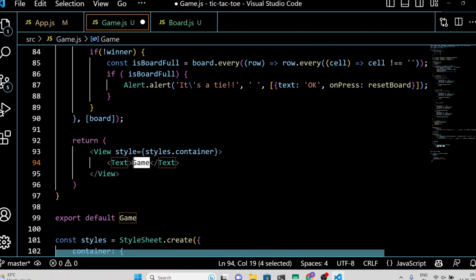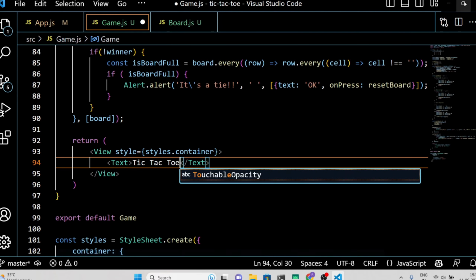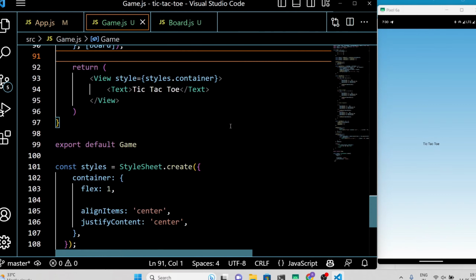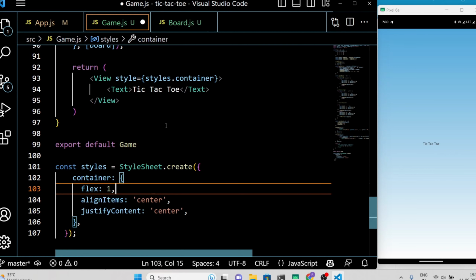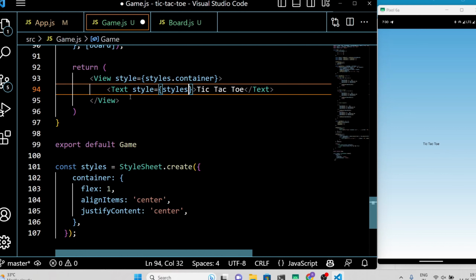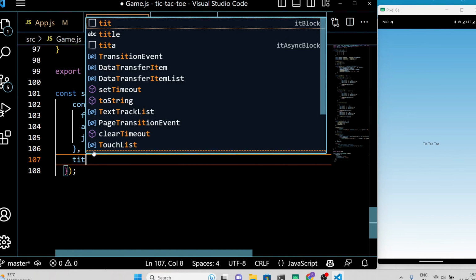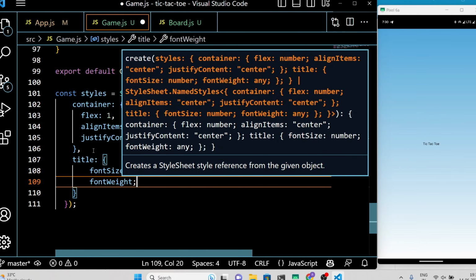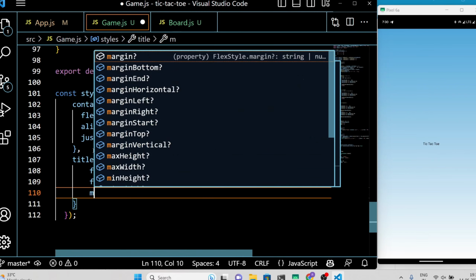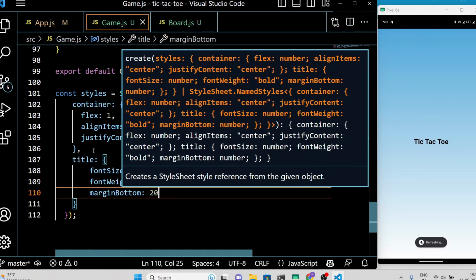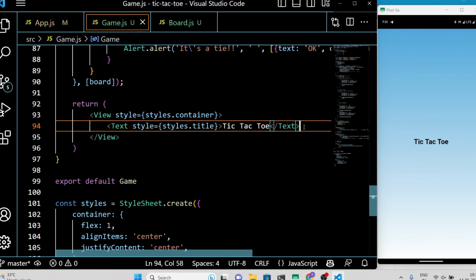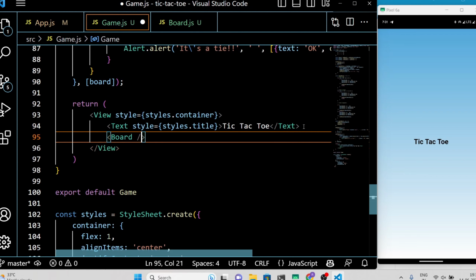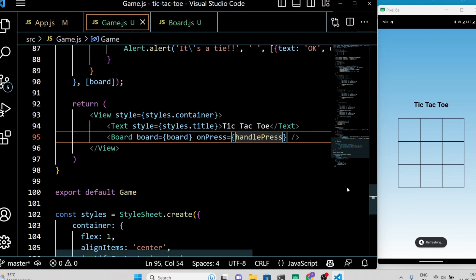Finally, we have the return statement where we render the game components. We have a view component as the root container which holds the game board and the reset button. Inside the view, we also render a text component to display the title Tic Tac Toe game. The game board itself is rendered using the board component, which we imported earlier. It takes in the board state and the handlePress function as props.